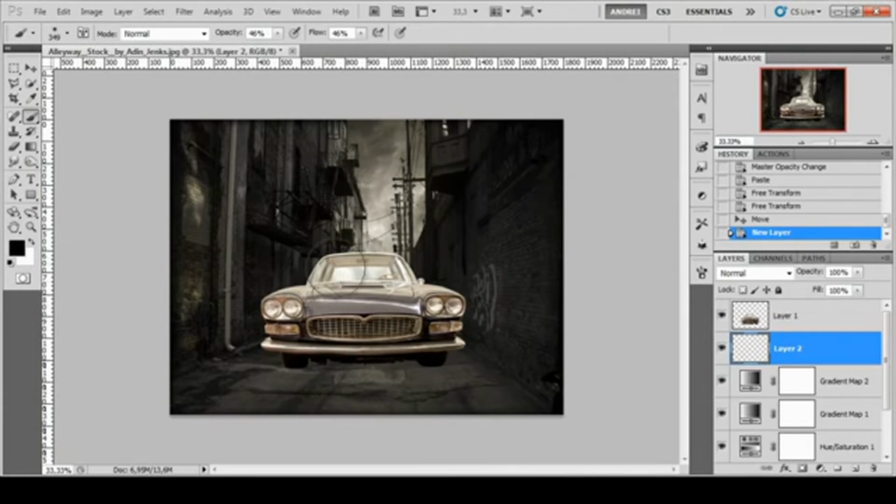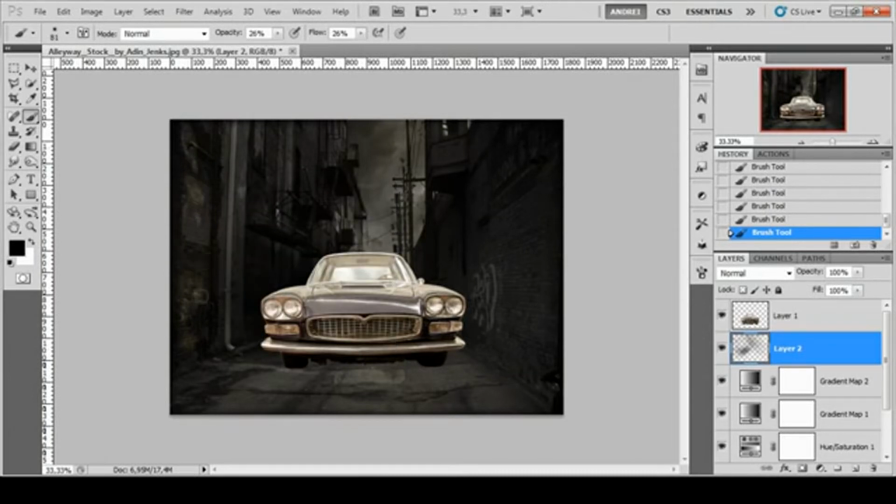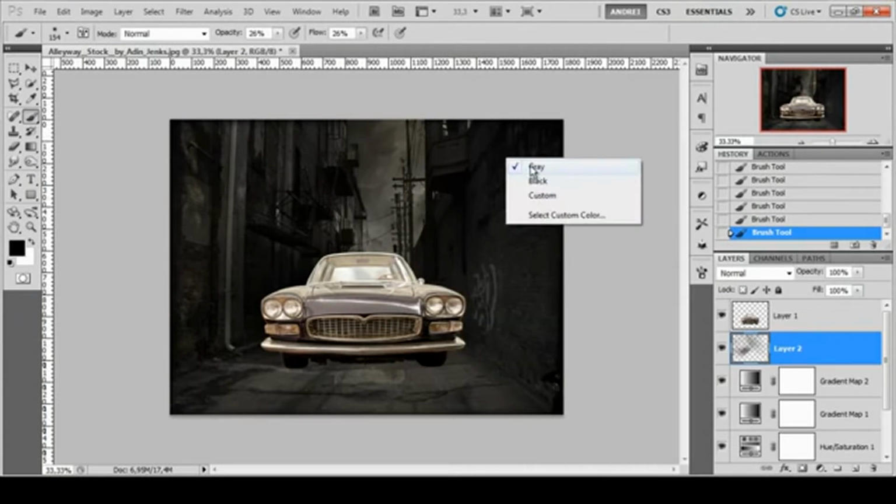Let's see how that looks, and just start painting a few shadows here. I'll decrease the opacity even more to about 25, and just paint this part of the sky here and these walls like that, and also these highlights here. And especially these ones up here.